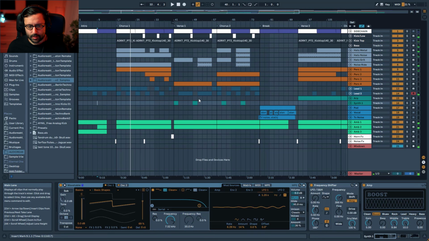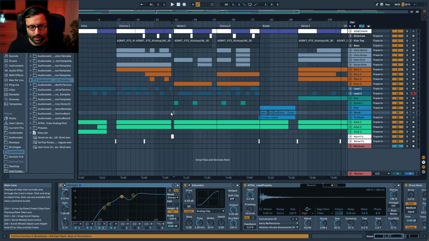So it's basically a track with different parts. You have other parts as well with stuff more like this.